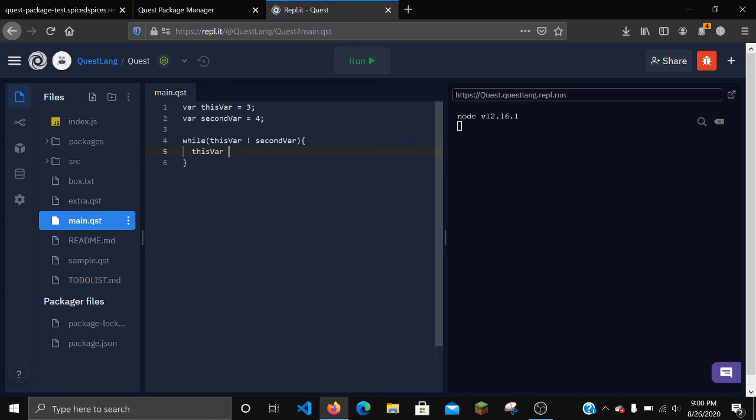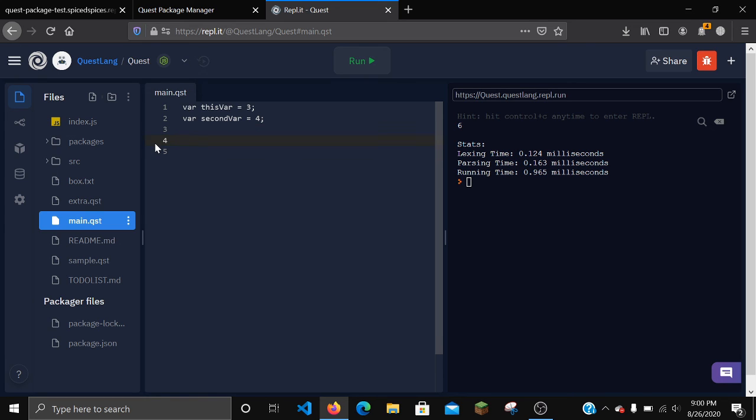So to add 1 to this var, the syntax is simple. Most languages have it as plus equals or equals this var plus, but in Quest, it's just plus. If you say this var plus 3, and then print this var, you move it up here, it adds 3 to this var. You don't have to do anything else. Like, you don't have to do plus equals 3, you don't have to do equals this var plus 3. It's super simple and super easy to write. So now let's go back to while loops.